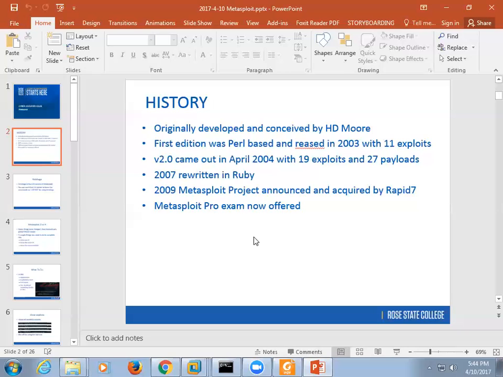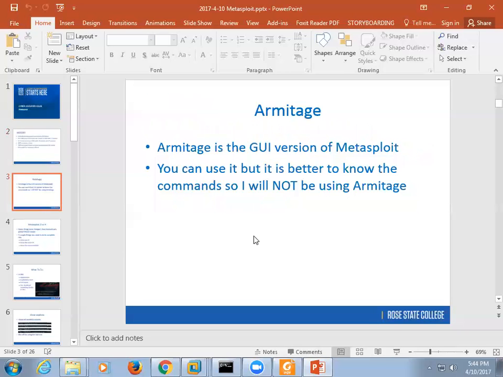So, with that very brief history of it, Armitage is a GUI version that will run on top of Metasploit. You can use that. A lot of people like GUIs. I did not use a GUI once in my last class, and the couple classes prior to that, I asked the instructor, what are your thoughts on using the GUI? He says, don't. Why wouldn't you want to use the GUI? You can do more with the command line, and the GUI does stuff for you.